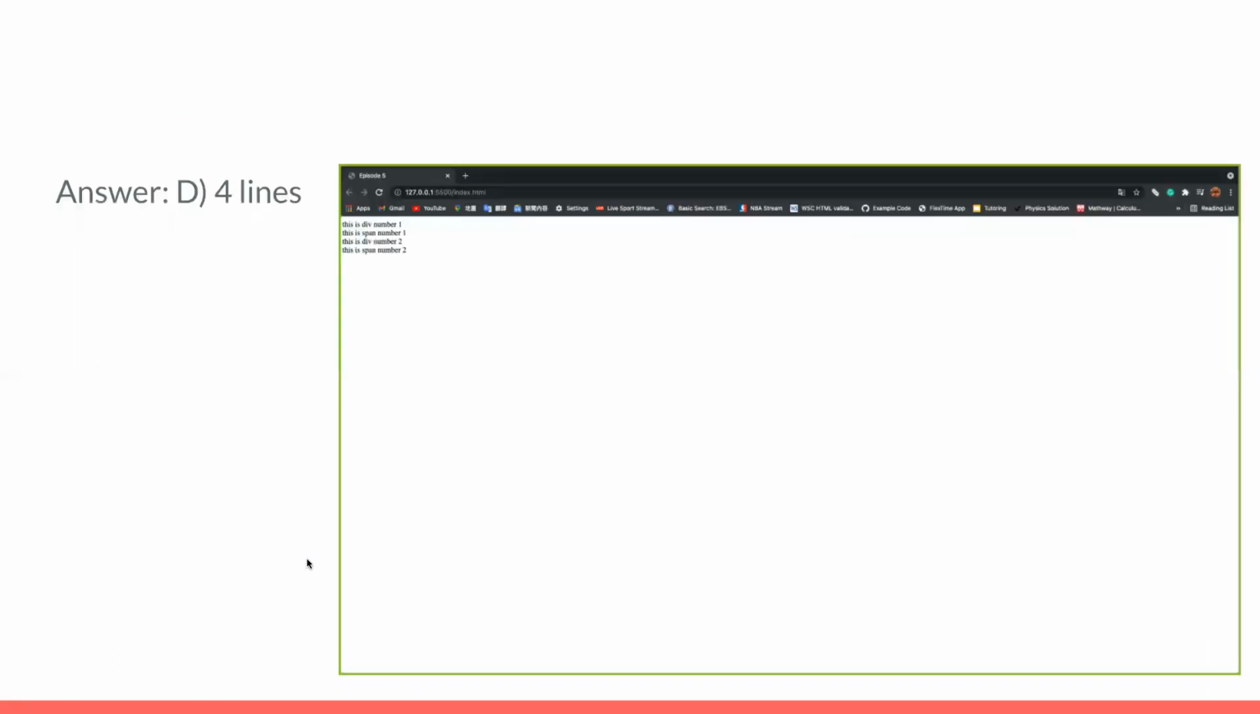So the answer will be D, 4 lines. So as you can see, right here, the first div element basically takes up the whole row. So it forces the next span element to move to the next row. And so as you can see right here, the span element is on row 2. And then because the div element will always take up the whole row, it cannot be combined with the span element right here. So it moves to its own row, which is row 3. And same, the span number 2 is forced to row 4 because the div already takes up the whole row 3.